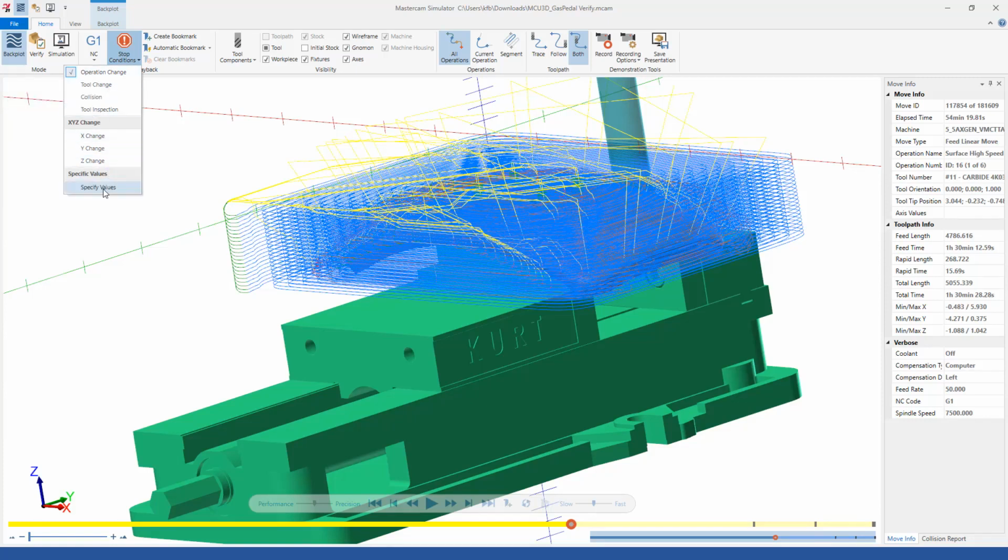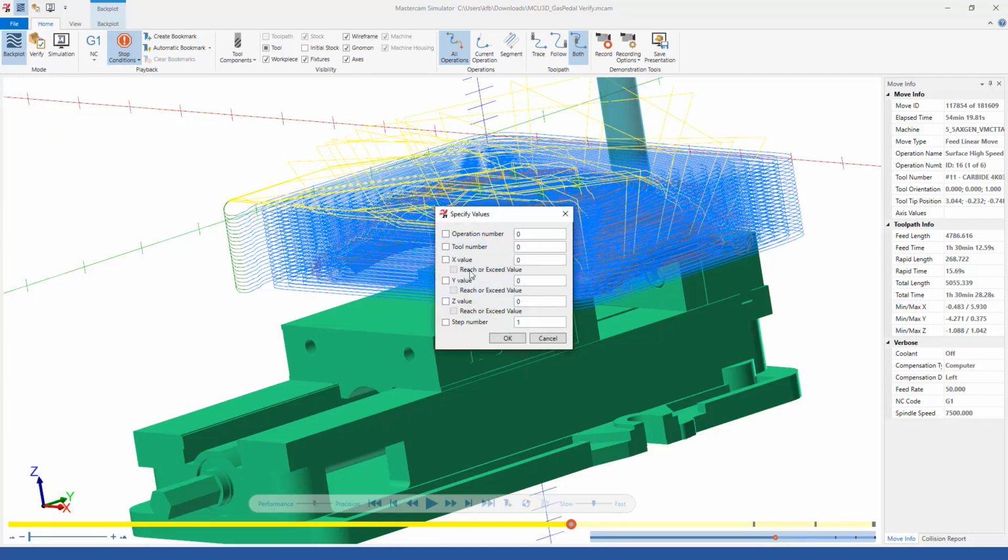But as an example, you could also say, for example, you want it to stop anytime the Z value hits minus 0.1. Let's just say you're cutting in the positive Z and you know your table is at 0. Anytime you hit below 0, you want it to stop. You could do that as well.